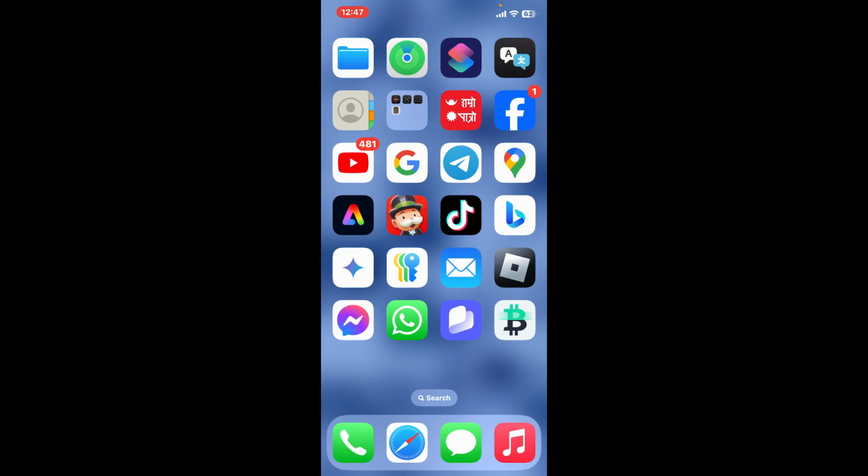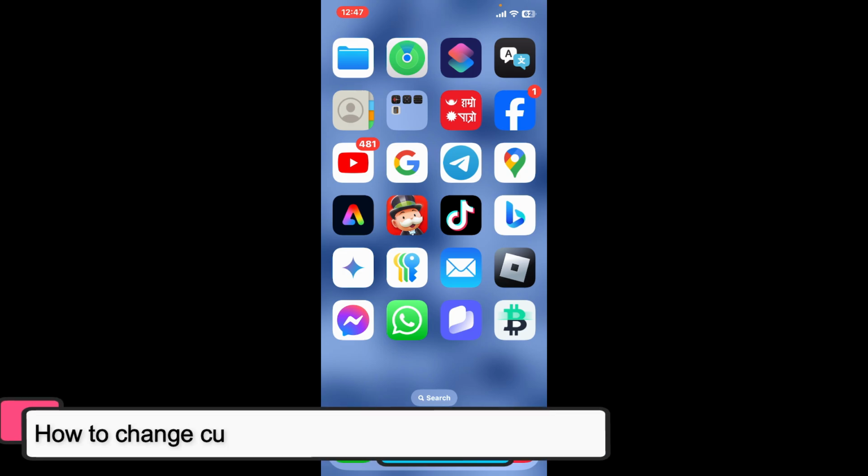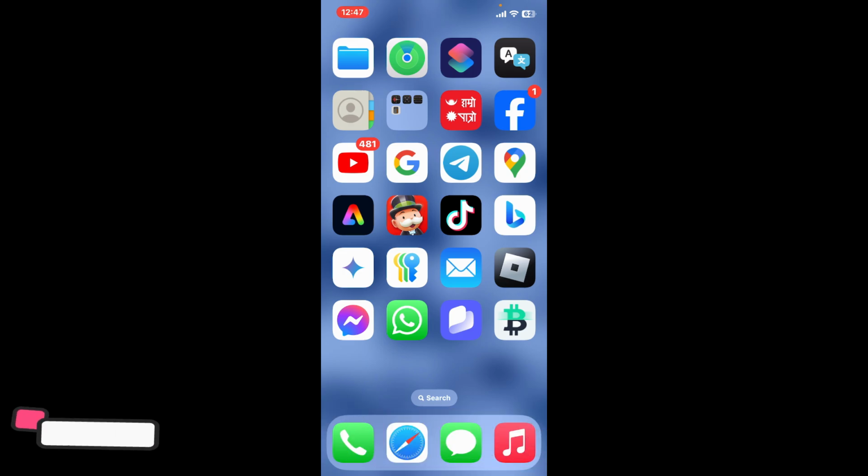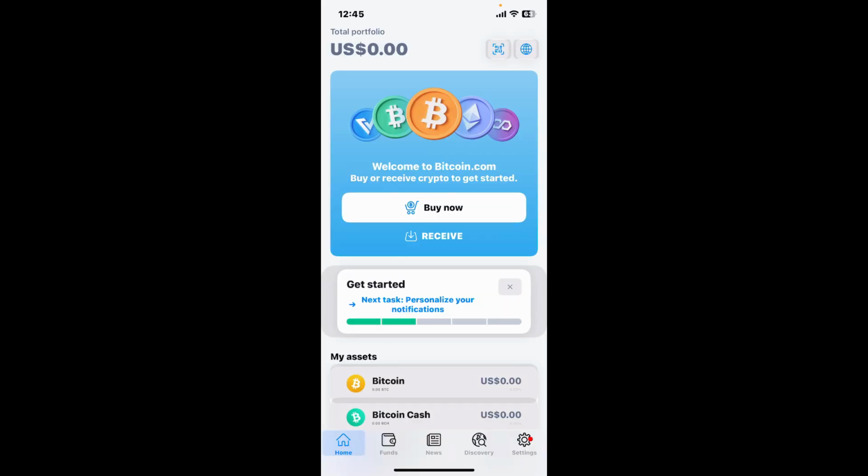In this video, we will be learning how to change currency on your Bitcoin.com wallet app. To change currency on Bitcoin.com, first of all, open up your application from the home screen. Right after you open up the app, tap on the settings button at the bottom right hand corner.